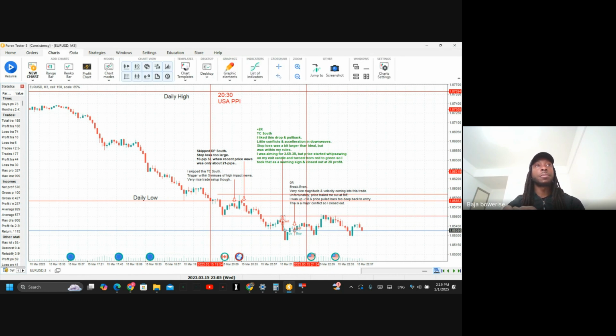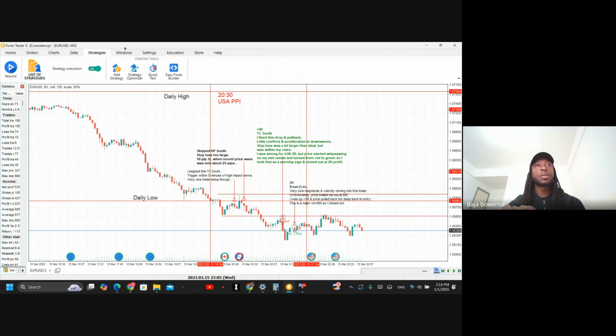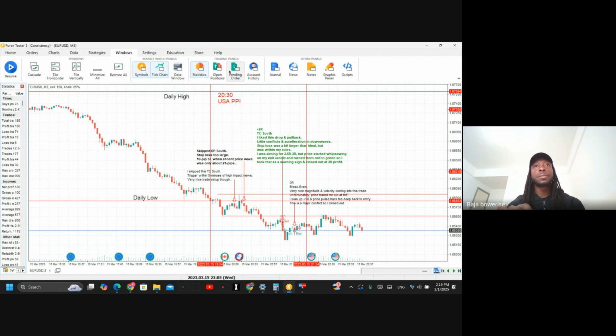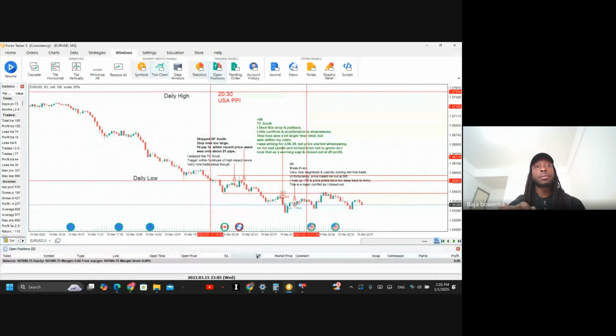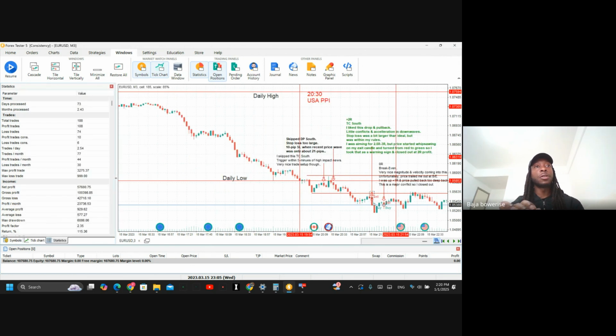Show my charts, my data, showing my windows. There we go. Open positions. So I started off with a 100K account, and this is where it's at right now, 107,680. At first, I was risking about 1/4% to 0.5% per trade, and I was going for 2-hour targets. You can see my history. And this is just a simulation that I've been doing for quite a while.